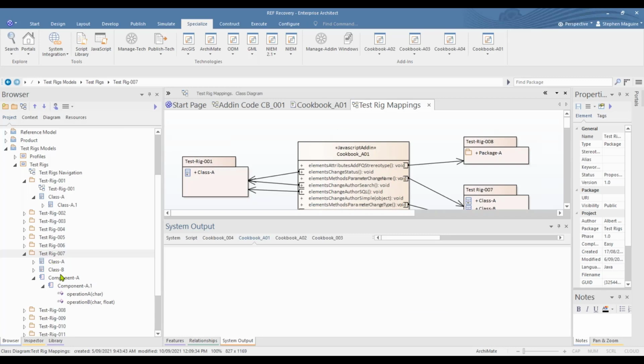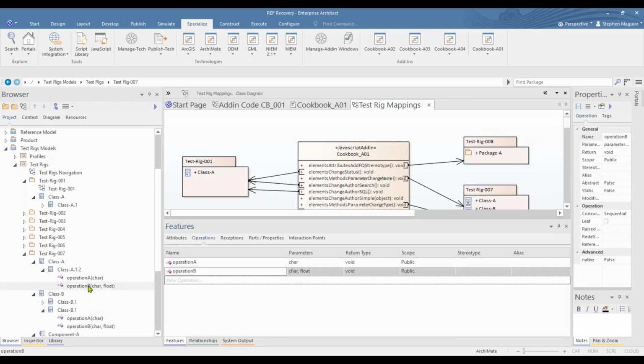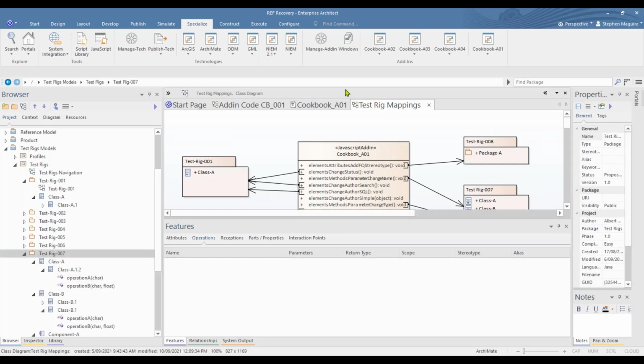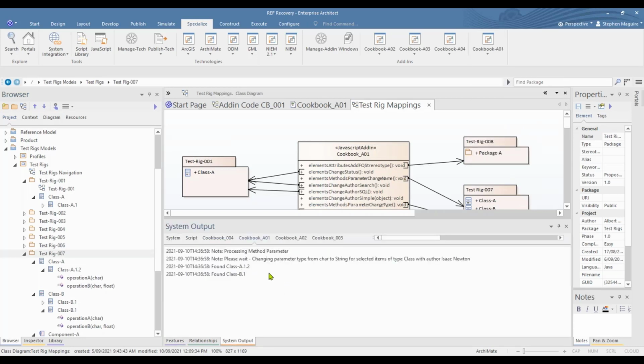So let's choose our test rig, and we've got a number of classes here with different things in them. Let's have a look and see again what operations. There's a few chars in there. They're all chars. Let's have a look and see what happens when we run our cookbook. So what we're running on is an element, and we're looking at methods, and we're looking at parameters, and we're saying we're going to change the type. So let's run that, and that looked like it ran too quickly. So let's see whether something actually happened. Changing the parameters, found A12 and B12, so it's found those ones.